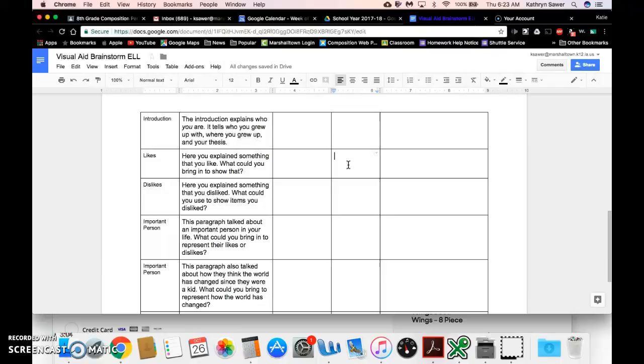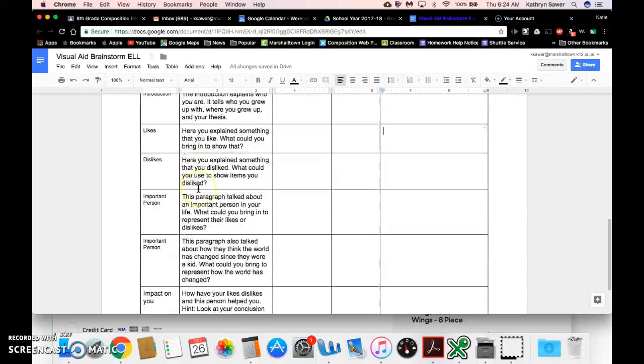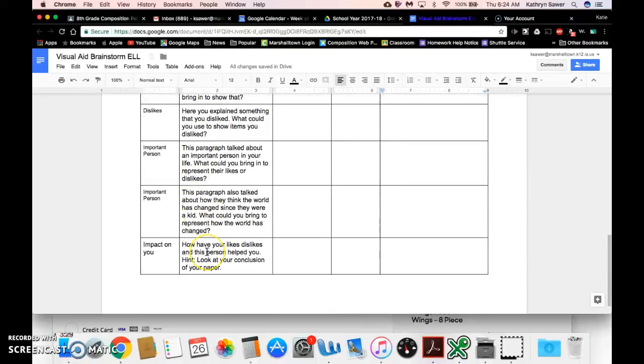For example, if I liked to play basketball, I would bring in a basketball. Since I liked to read Harry Potter, I brought in the Harry Potter Prisoner of Azkaban book. This last box, remember, you should explain how you're going to talk about that in your paper. You should do this for every item on this list.